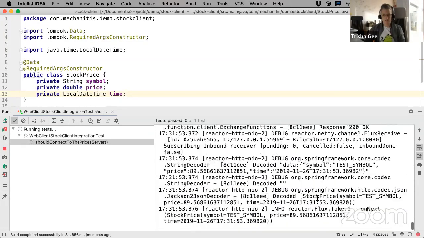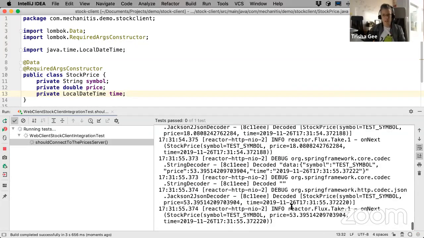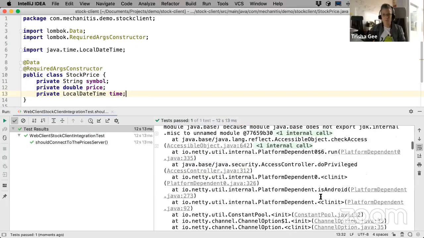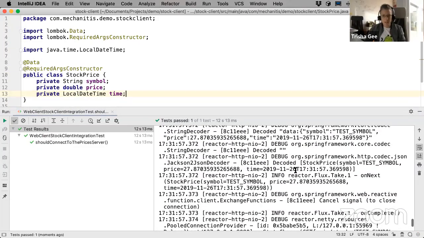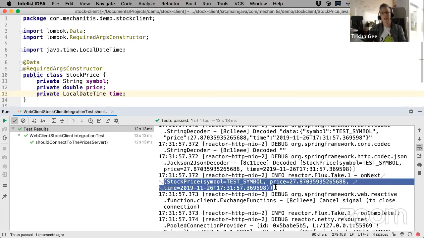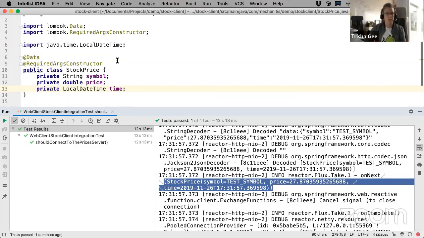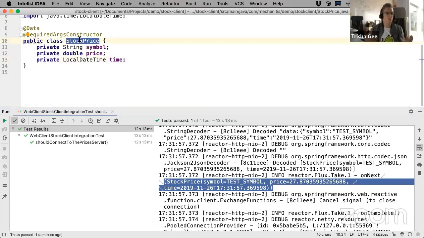Let's run it. Okay, here we go. What we're seeing now, in this take one, is that we are getting a stock price, which has a symbol, a price, and a time. Implicitly, we also have a toString method so that we can display that. So we've got the backend emitting prices, and a simple client which uses Spring's WebClient to connect to it, parse these prices, and turn them into a stock price, an instance of StockPrice.